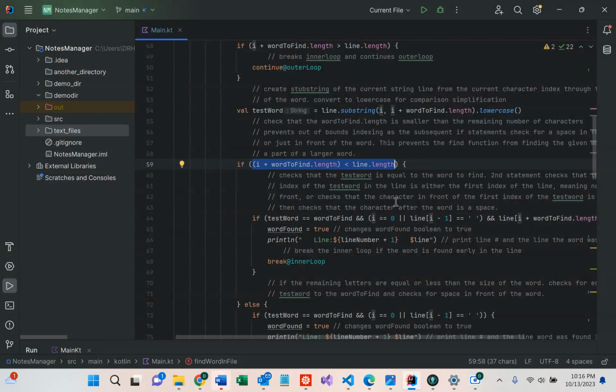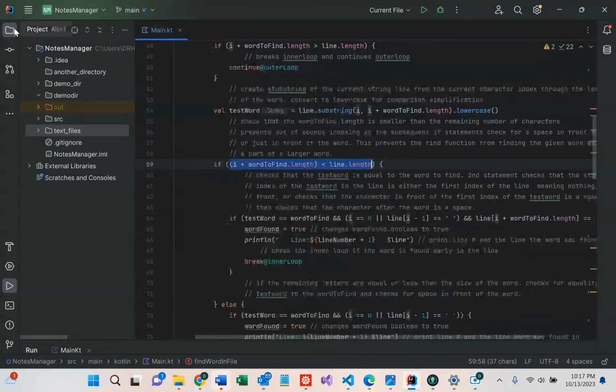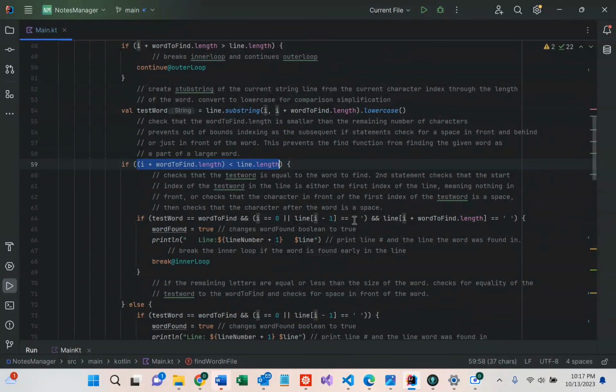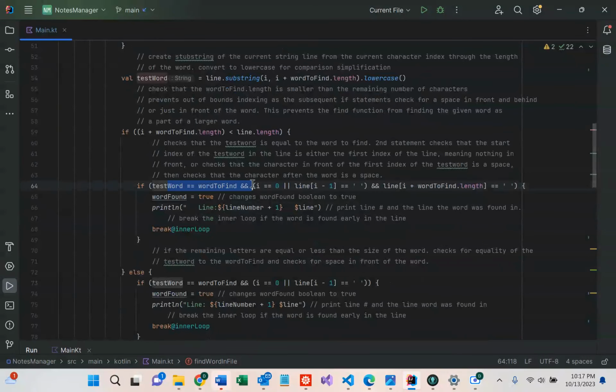that basically makes sure that I have more letters left at a given point than the size of the word. What that is important for is here, where I'm checking to see if there's a space before the word and a space after the word. If I check for a space after the word and the word happens to be the last in the string, then it will throw an out of bounds indexing error. So it's important to check this. So this assumes that the word is not at the end, and this assumes that the word is at the end, and only looks for a space at the beginning.